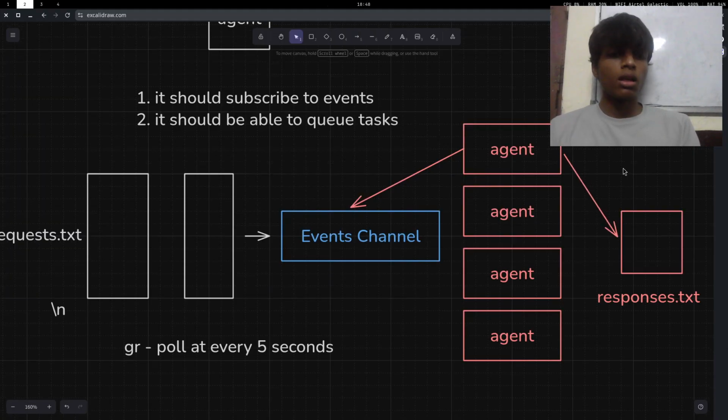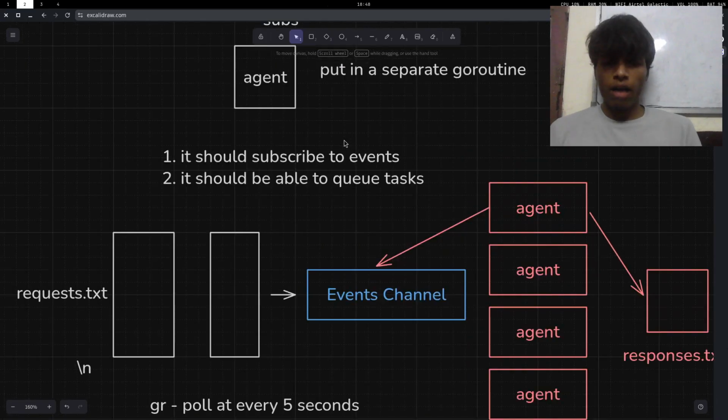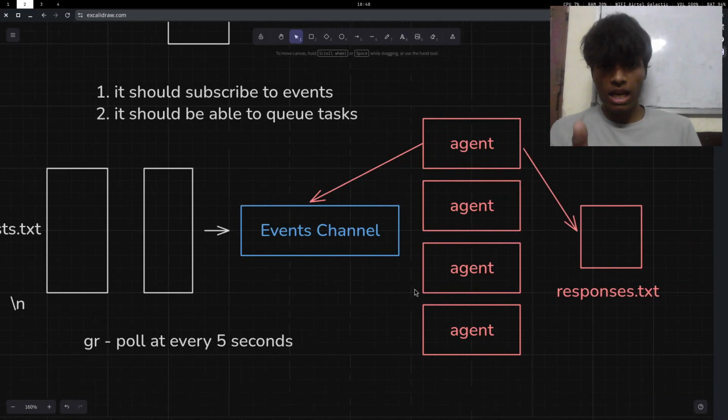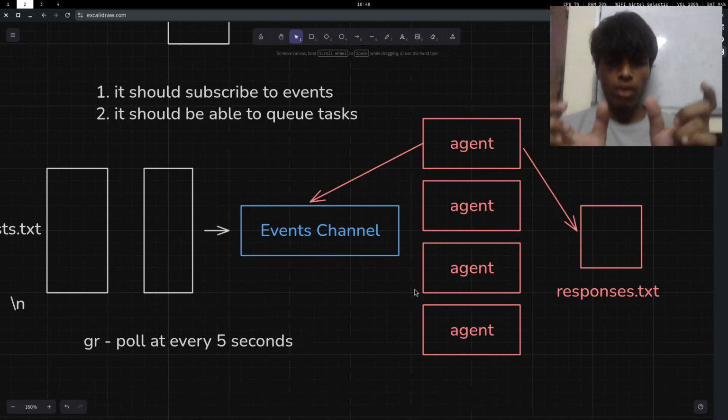So to summarize the entire workflow, I have a text file. A go routine will poll that file every 5 seconds. It will read the entire text and split at a new line character, because each line had a different prompt. That go routine will put all of those prompts in the events channel, and since my agent was subscribed to that event channel, it will see each prompt, take one prompt, process it, and put the response in a response.txt file.